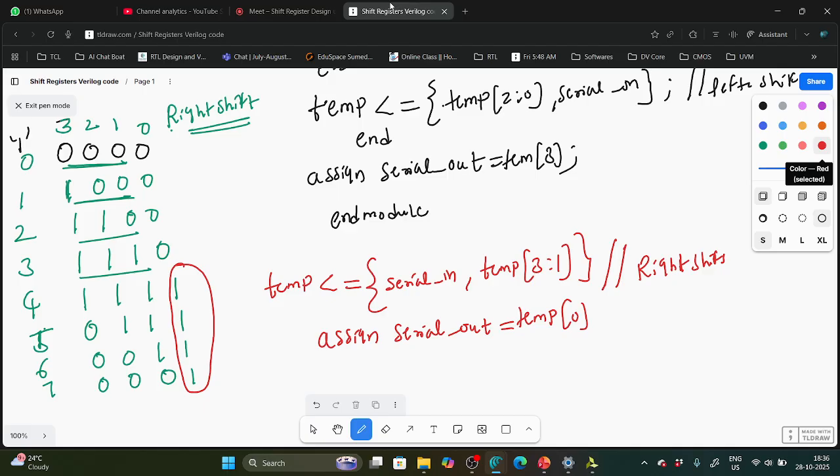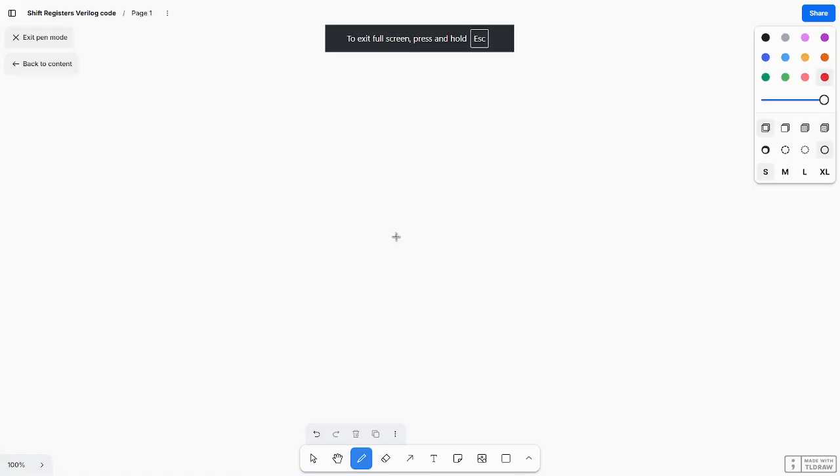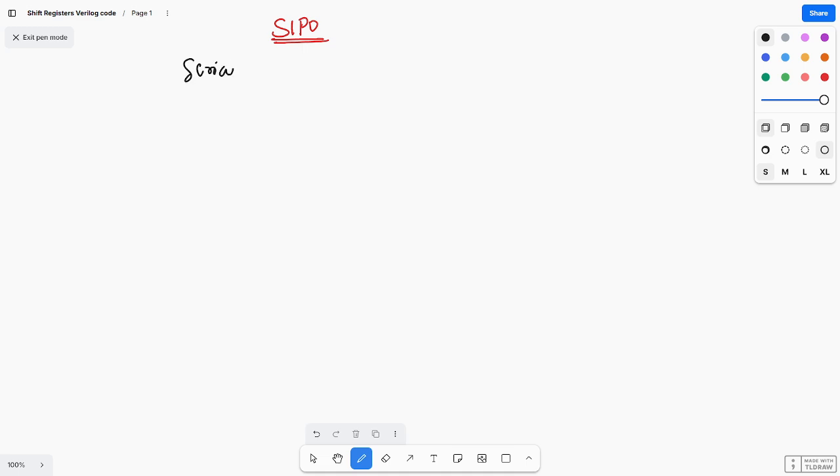SIPO, serial in, parallel out. So that means serial data in. For serial data in, how many clock cycles will it take? It will take 4 clock cycles. For parallel out, it will take only 1 clock cycle.